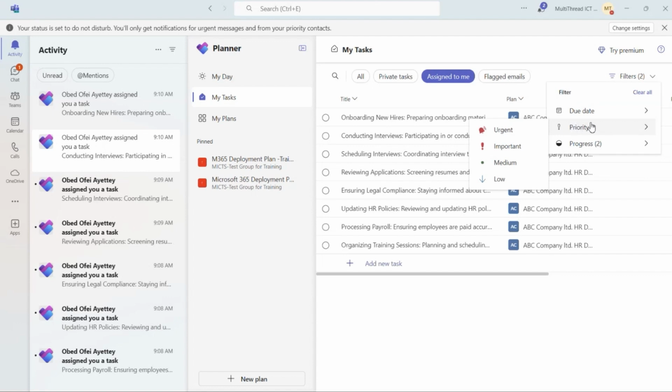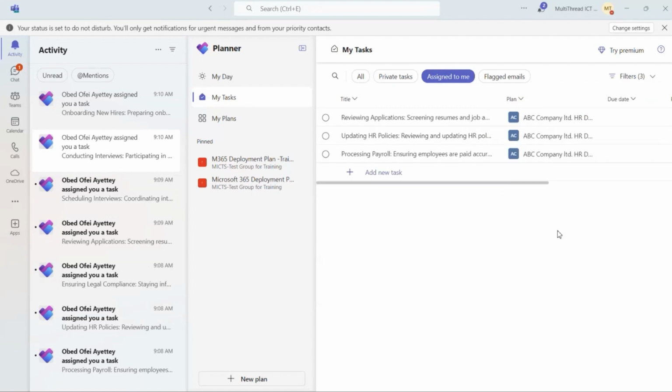So I would like to filter my tasks to the most important so that I see the ones that have been marked important. Now, as I do that, I get these three, and then I decide to undertake this for today. So I have to update the HR policies. I have to review the applications, those who have applied so far, and I have to start processing the payroll.